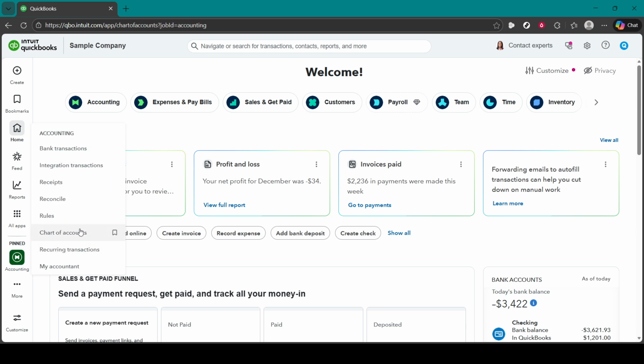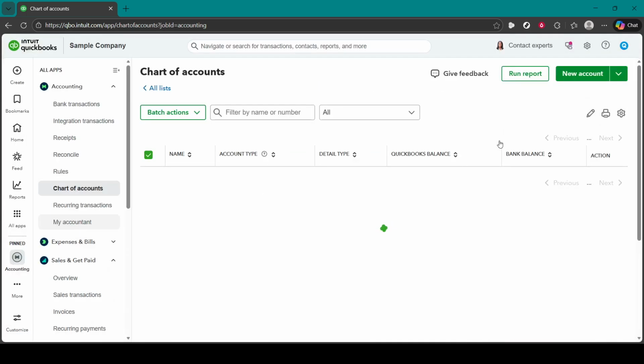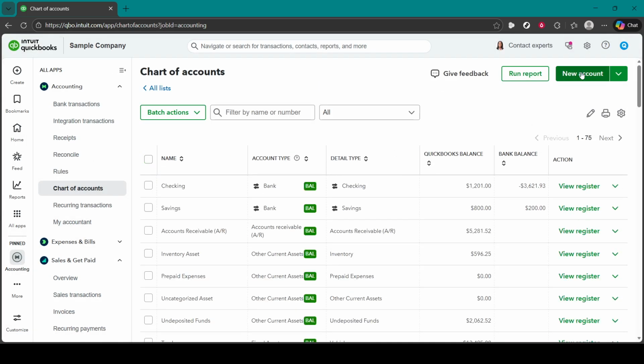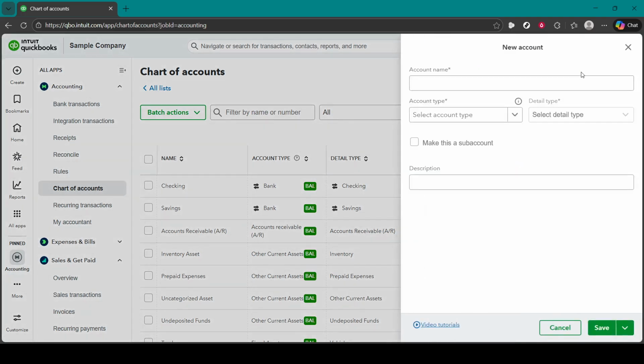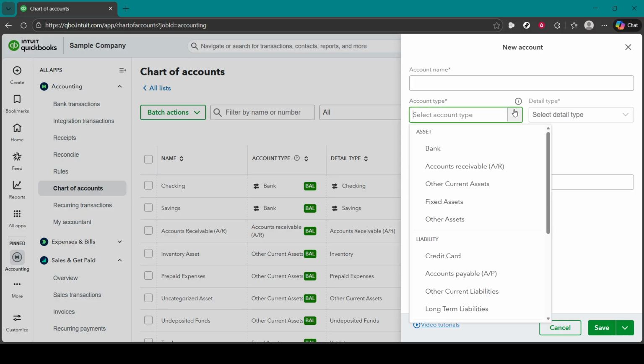Now, create your new category. Click New or New Account. A setup window appears with a few fields. Start with Account Type, which is the broad bucket for this account. Choose Income for sales revenue and service fees, Expense for routine costs like subscriptions or utilities, Asset for things your business owns such as bank accounts, inventory, or equipment, Liability for what you owe like credit cards or loans, and Equity for owner's capital and retained earnings. Pick the one that best matches how this account will be used.